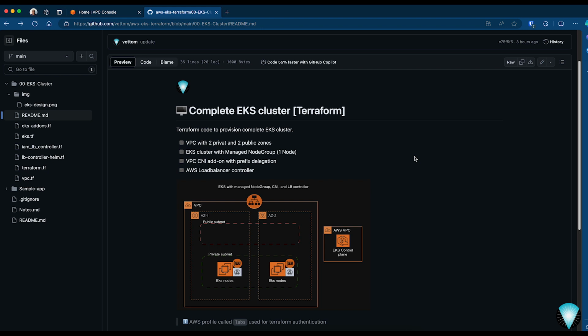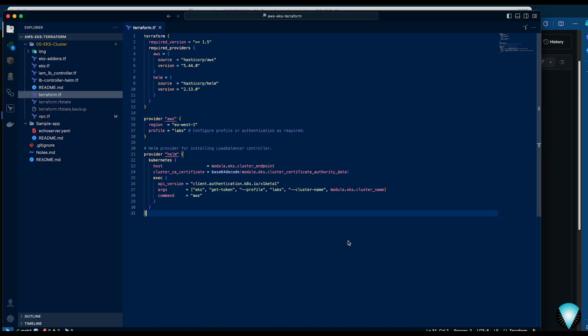Once the cluster is ready, I will deploy a sample app and expose it via the internet. So you can see how it will work along with the load balancer, and how your application can be made available to the internet. The entire Terraform code is available in the Git repo, and the link will be provided in the description. Let's walk through some of the key parameters for this deployment.